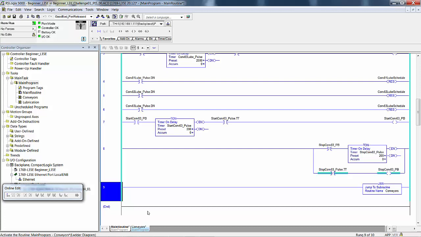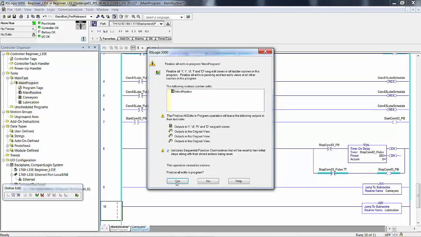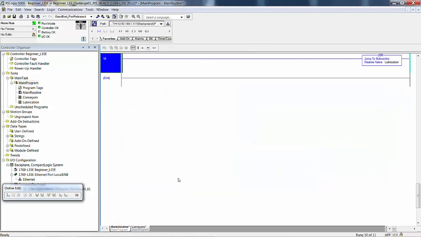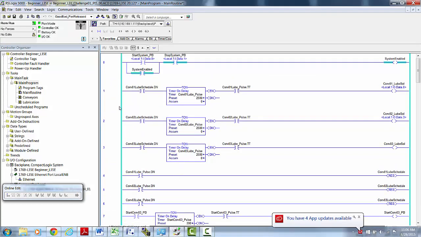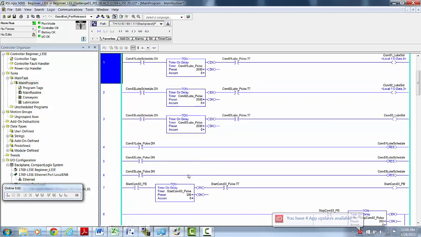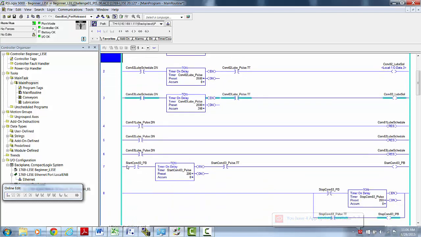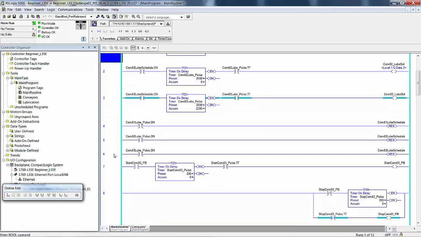Add a second JSR in the main routine addressed to lubrication. And it's already highlighted, so you can go Control-C, Control-V, double-click on Conveyors, drop-down pick Lubrication. Now, in my case, I haven't added anything in the lubrication subroutine. I'm going to go ahead and do that. I'm going to go up here, and I'm going to pick Rung-1, which is Conveyor 1 loop solenoid. I'm going to go down to the reset for Conveyor 3 loop schedule.